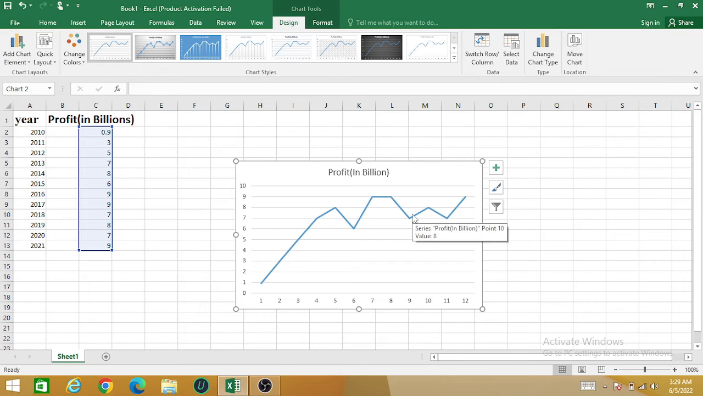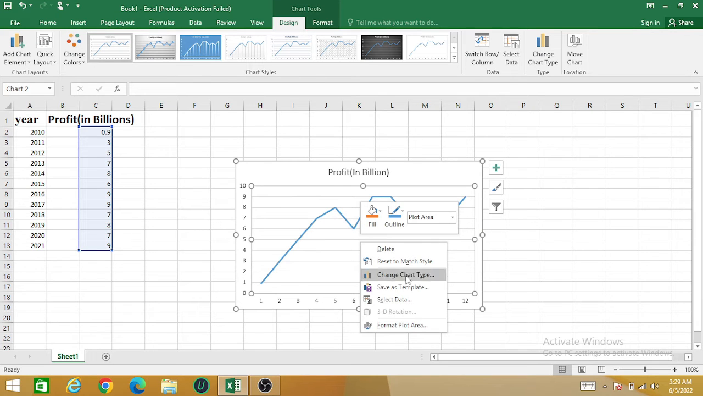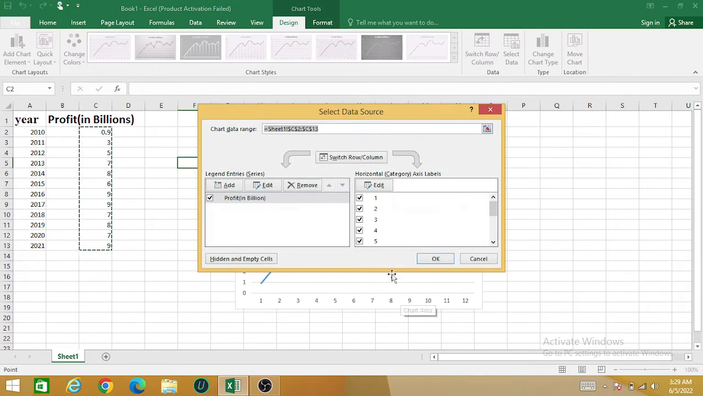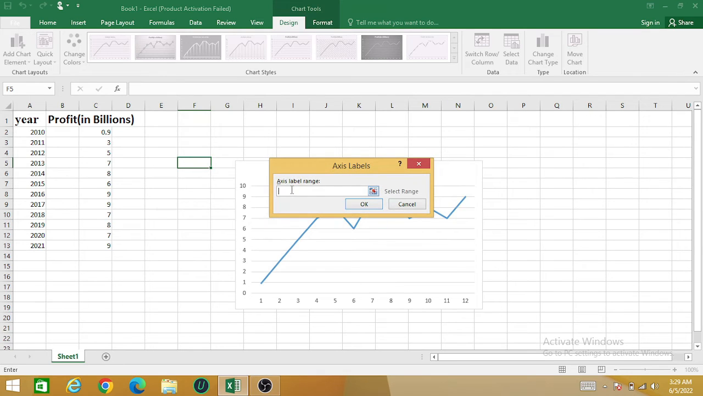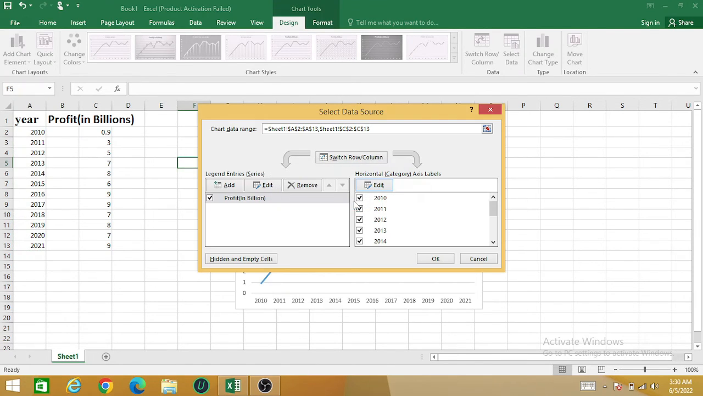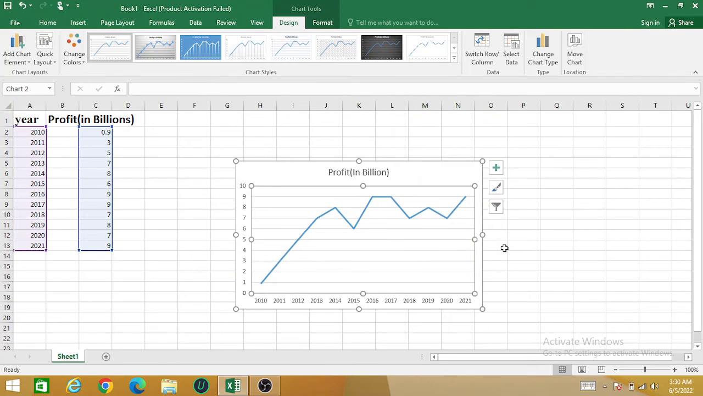Now we need to set the horizontal axis, that is the year. So again right click on Select Data. Now you can see on the right side there is the option of Edit. Click on Edit. Now you do not need to write anything, just select the years. Drag over all your years and click OK.